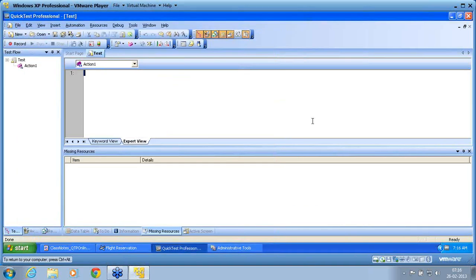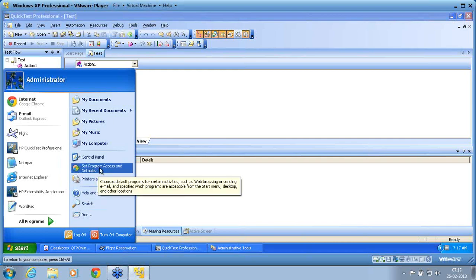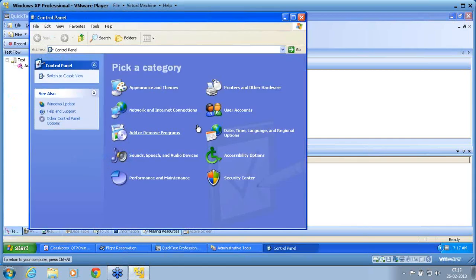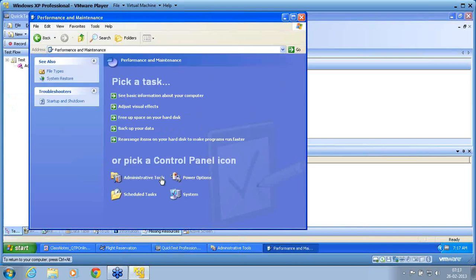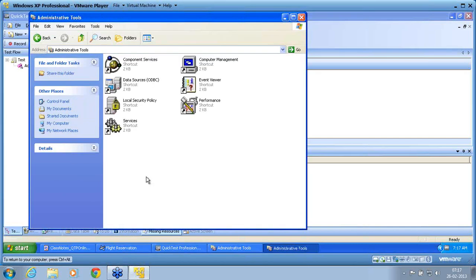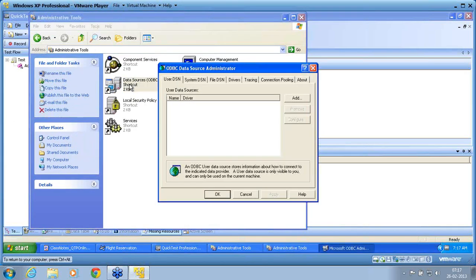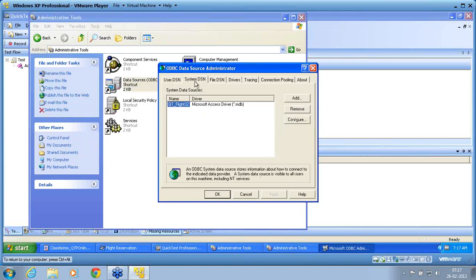For database output value, the first thing we need to know is how to connect to the database, and from where the database can be accessed. To do that, I go to start ODBC connector. It is available under administrative tools, ODBC. Using this ODBC, I can now connect to the external database.